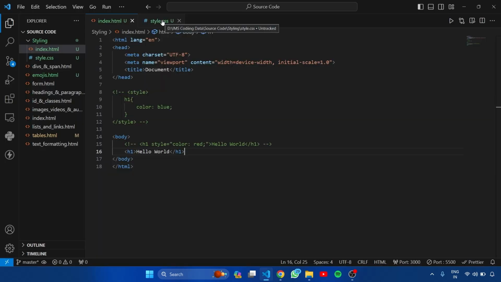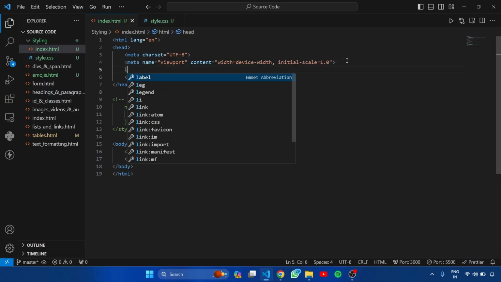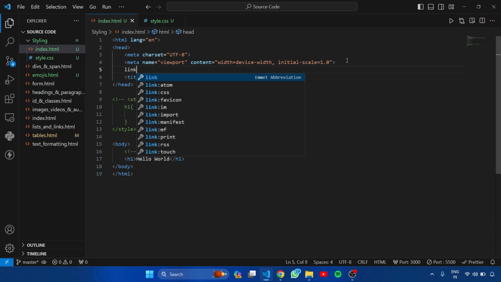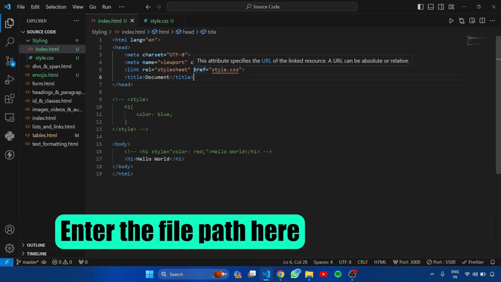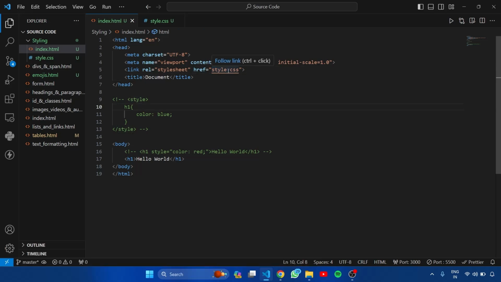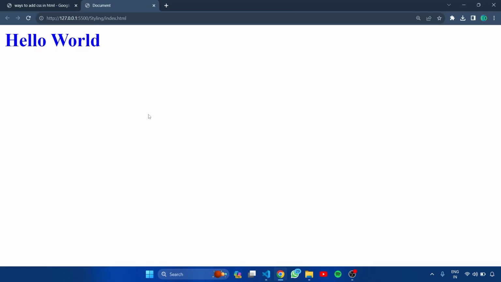We need to link this CSS file inside our head tag. To link it, type link here and then you will find an option for link CSS. This suggestion is provided by Emmet abbreviation. It's a feature of Visual Studio Code. Now, here you can see the link tag, and set the href attribute to the name of our file. Here it's already style.css. Get back to the browser. Now you can see here the color of this heading is blue.